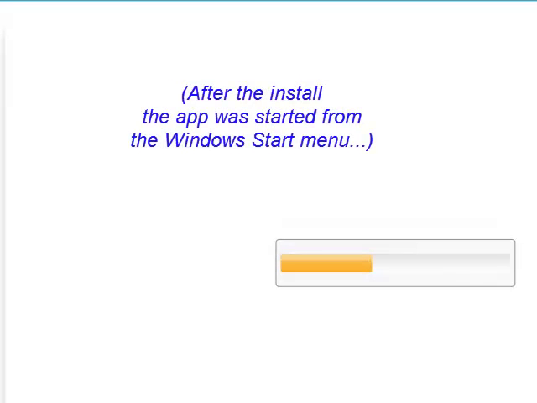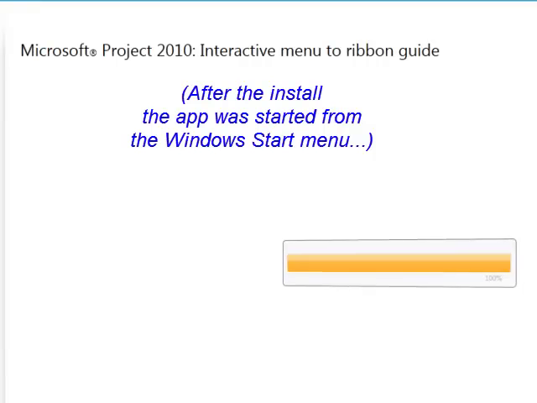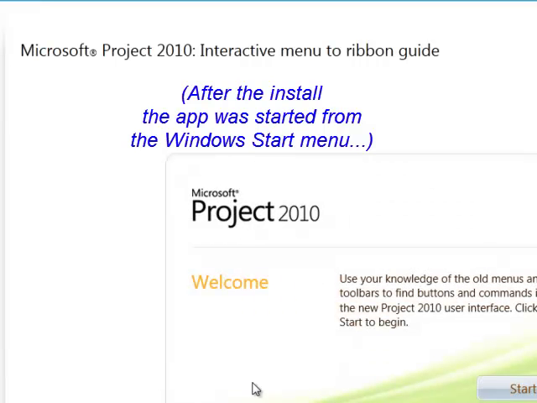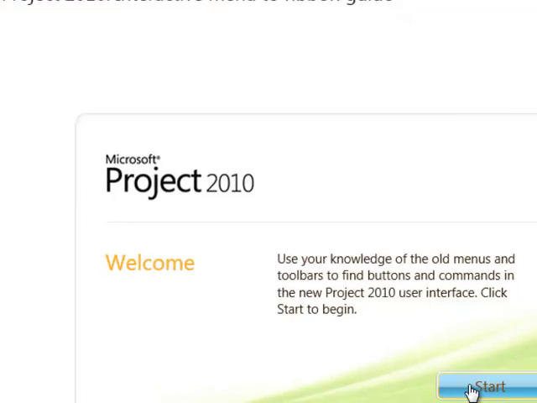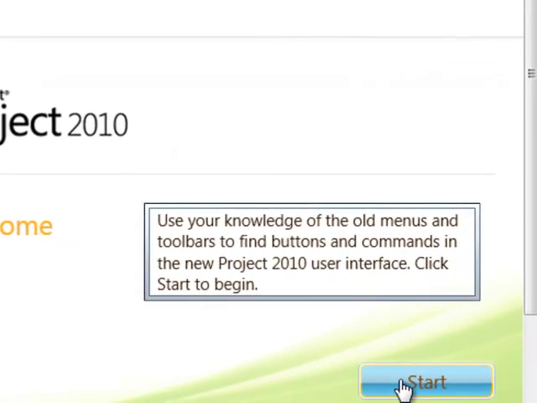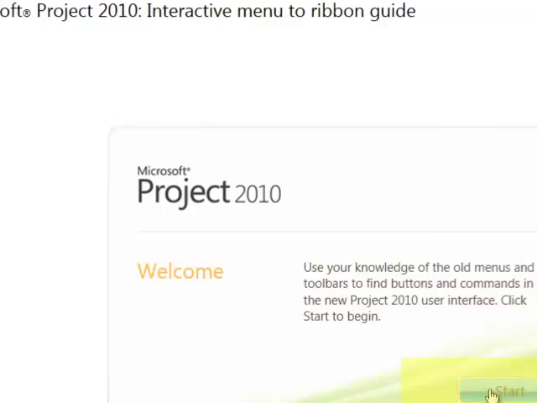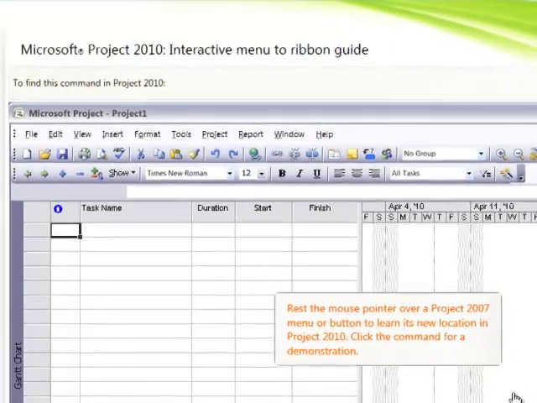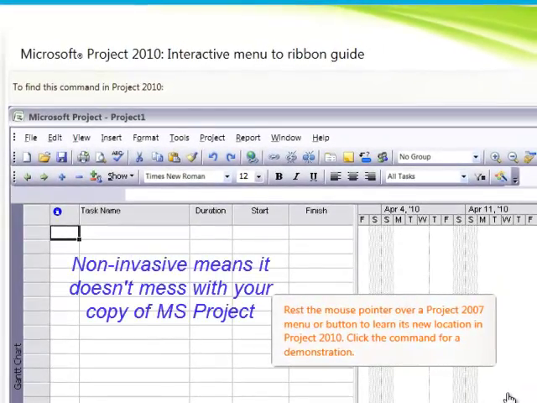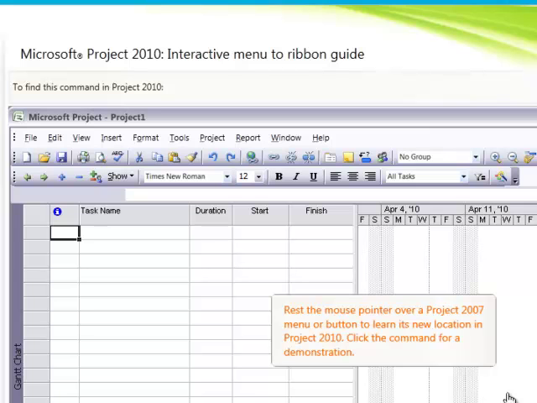Here it comes. You'll see a little thermometer load up as the app loads in a browser. And like it says, it's going to use your knowledge of the old menus to find the commands in the new product. So I'm going to click Start to begin. And there you go. This is a non-invasive app that lets you start where you used to find the commands in a mock-up of the old MS Project interface, and then it returns the location of that command in the ribbon. There are other guide tools out there, but this one doesn't mess up anything in Project, and it seems to work in about 95% of the situations where you're trying to find out where an old command went.